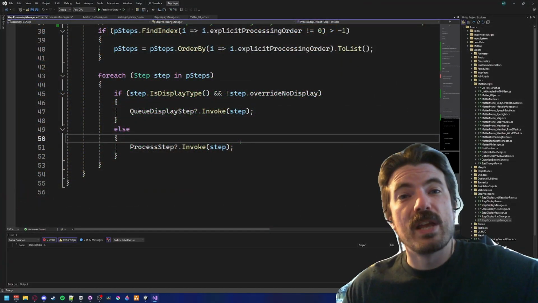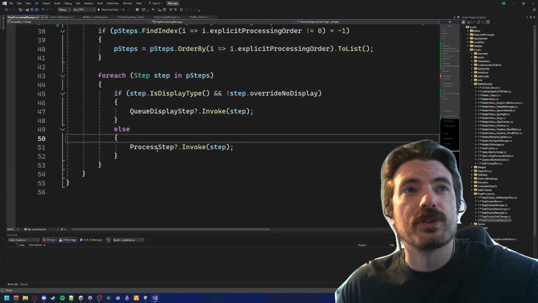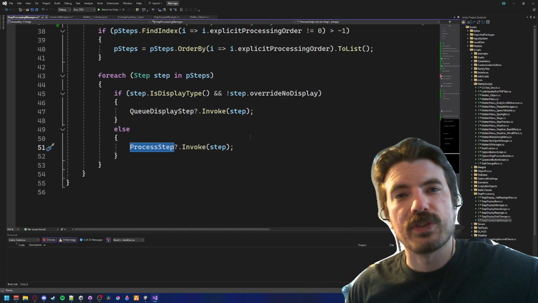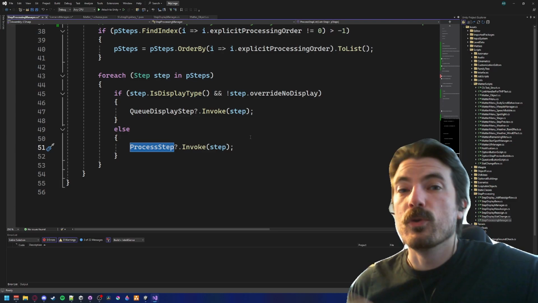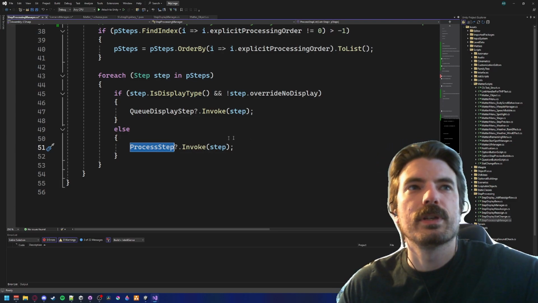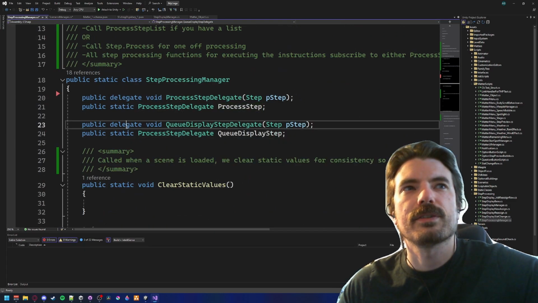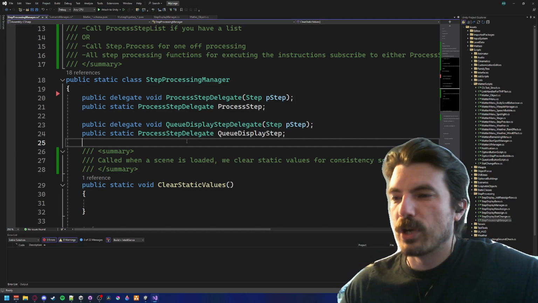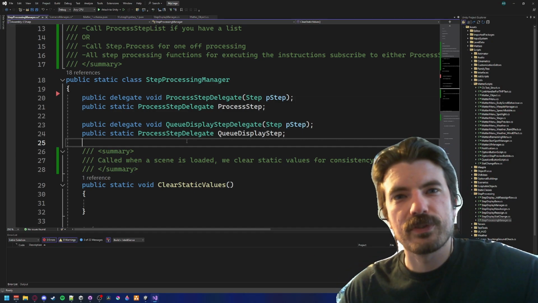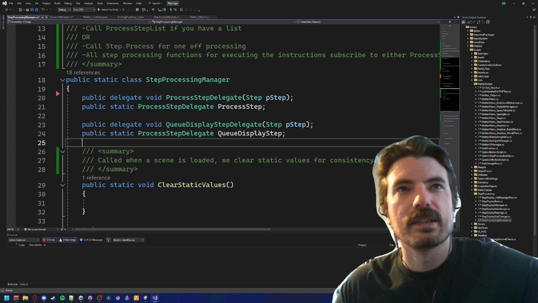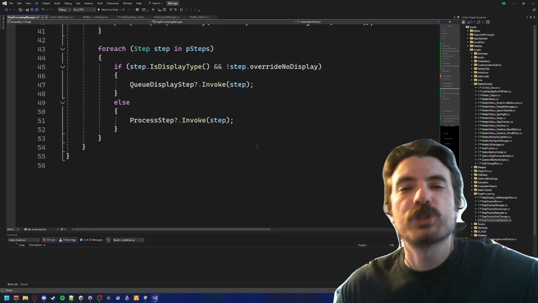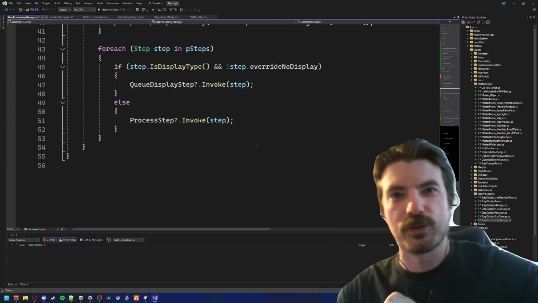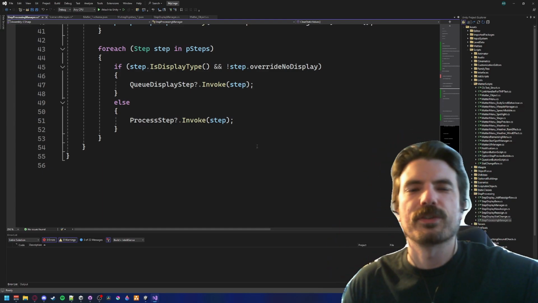But that's the main difference in the approach too, is I'm not running a switch statement anymore to say, for this step, who should I call? I just throw up a delegate call. The goal is then every class that is running code specifically for steps is subscribed to this delegate, and will check, does this step have instructions for me? And if so, I'll execute the instructions.